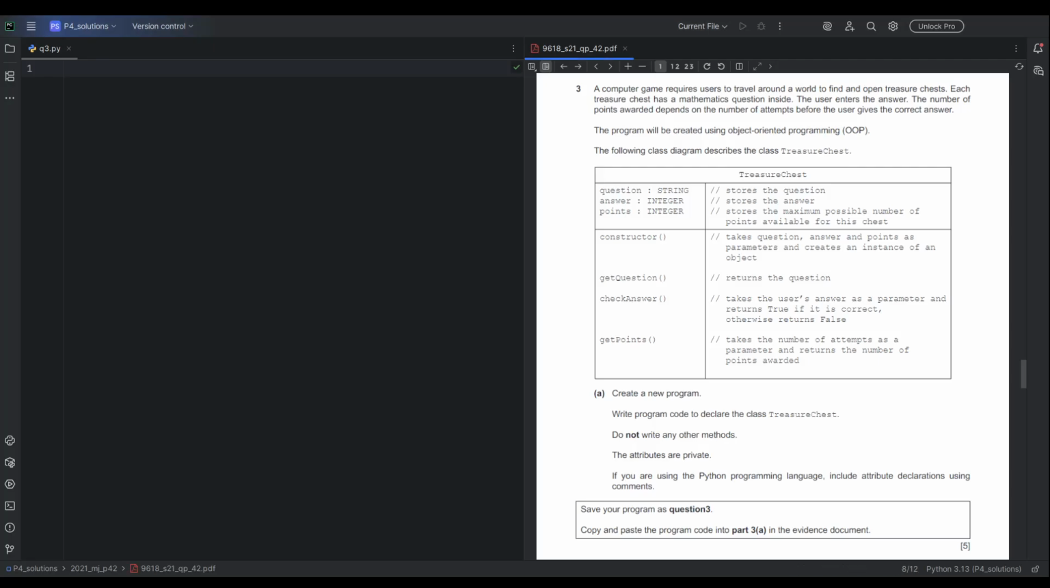Question number 3 now of the same paper. So they're saying this is an object-oriented programming question that we have to implement, where we have a game that requires the user to travel around a world to find an open treasure chest. Each treasure has a mathematical question inside, and we have to use object-oriented programming.